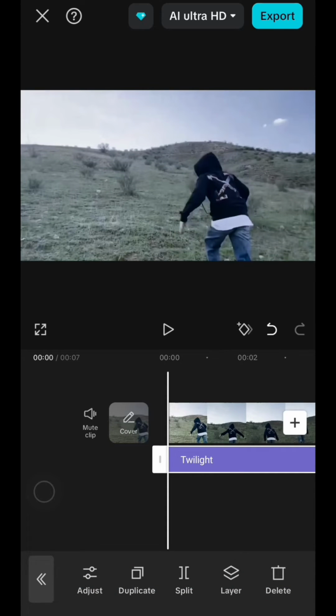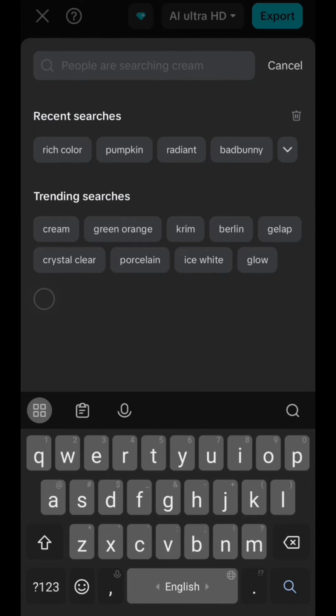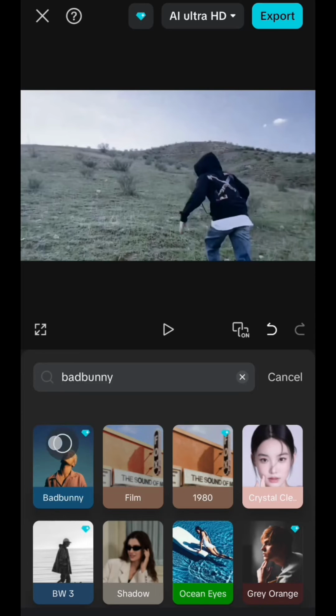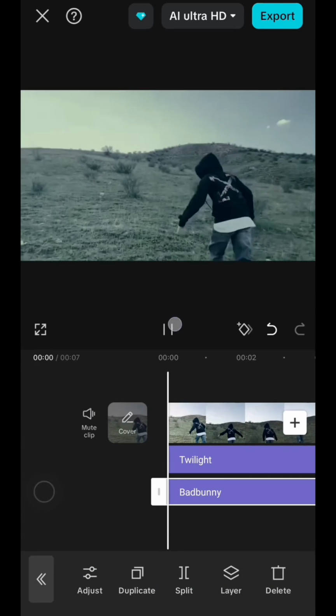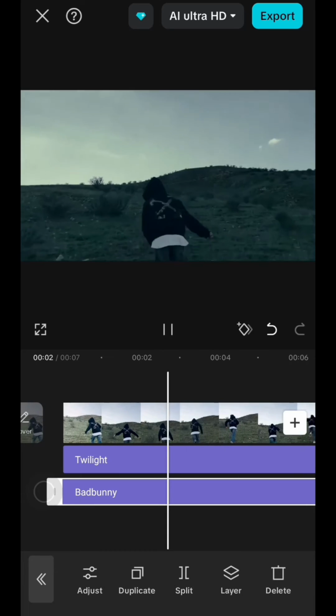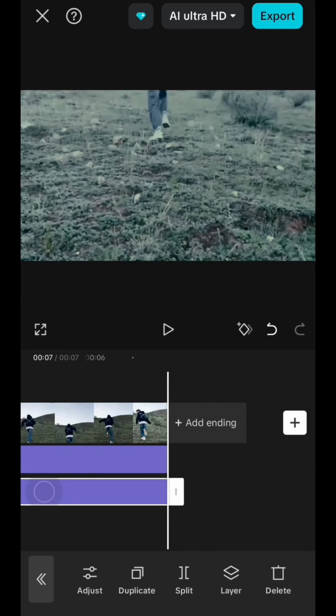Then apply another filter like Bad Bunny, this one, and max out its intensity, like this. This grading will add depth, shadows, and high contrast. It's perfect for cinematic drama.